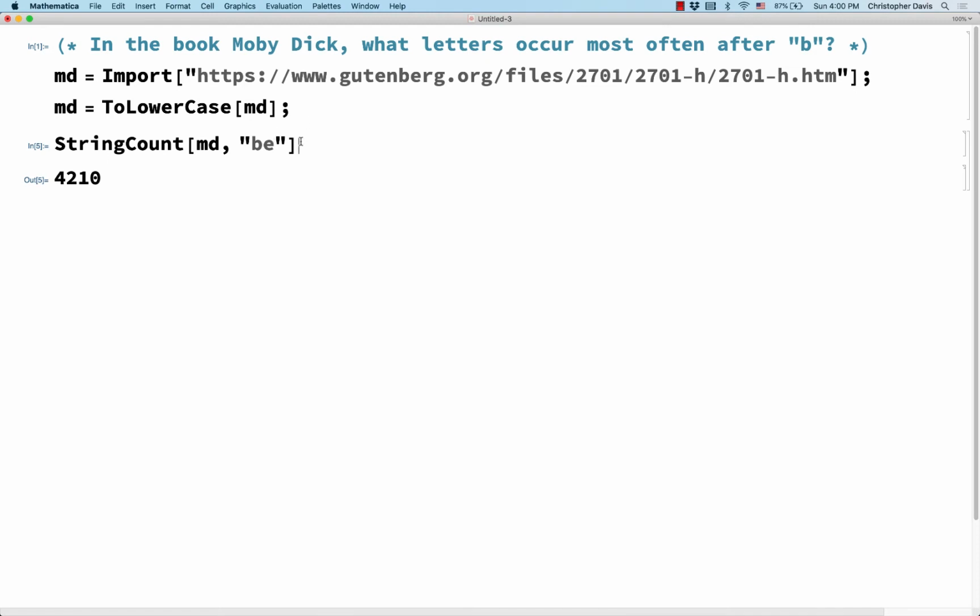So let's write a function. Let me call it, how about charCount? And this is going to take 2 inputs. Let me call them X and Y. And then this is going to do StringCount. How often in MD does XY show up? But do you see what the problem is with this?